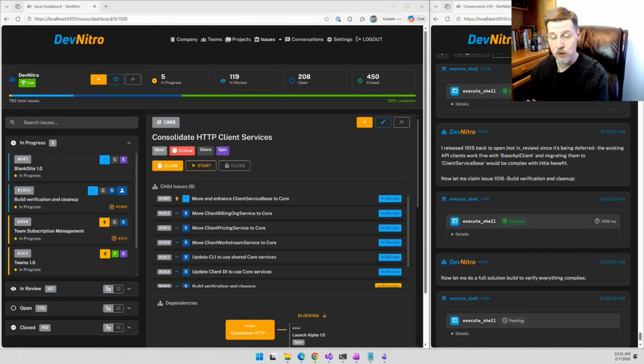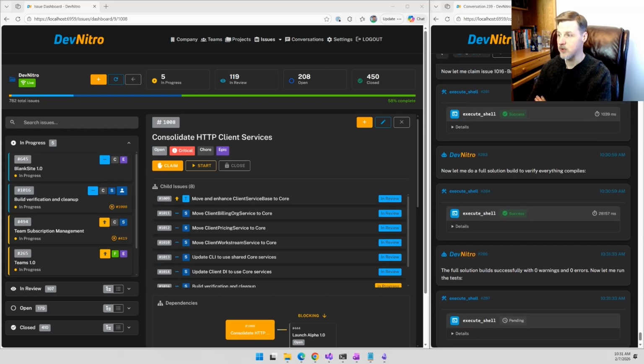To begin with, I was using beads, and I really liked beads. But the issue I had with beads was that it was extremely slow. I like the whole idea of it being in Git, but syncing between team members that way seemed to have some issues in my mind. So having a central location where everything's extremely fast is important.